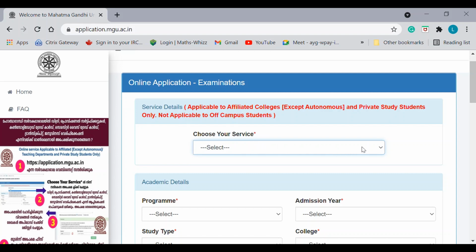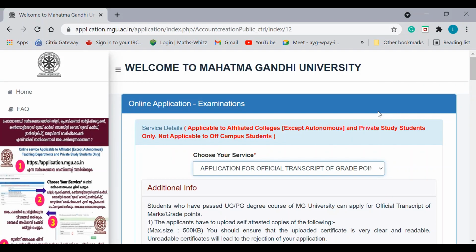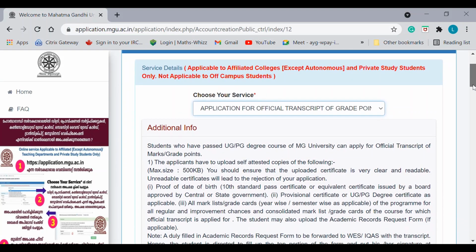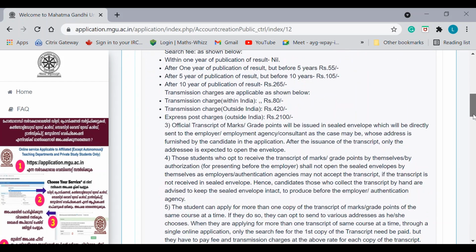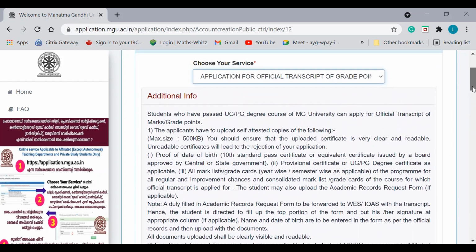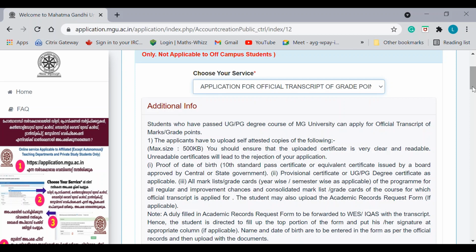So you have to choose your service. Since we are applying for an official transcript, this is the option: application for official transcript of grade points marks. Once you choose that option, you will get all the information required. It's self-explanatory. You can go through it. However, I'll explain. The first thing is to make sure you have all the documents ready with you.